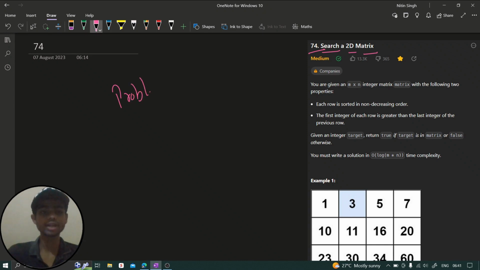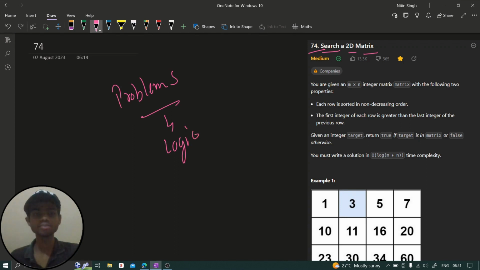statement. So first of all, we will understand the problem statement. After understanding the problem statement, then only we will move to the logic part. And in the logic part, we are going to see how we can solve this problem. What is the logic we are going to use to solve this problem. So after understanding the logic part, then we will move to the implementation part. And in the implementation part, we are going to implement our logic in Python, C++, Java and JavaScript programming language.